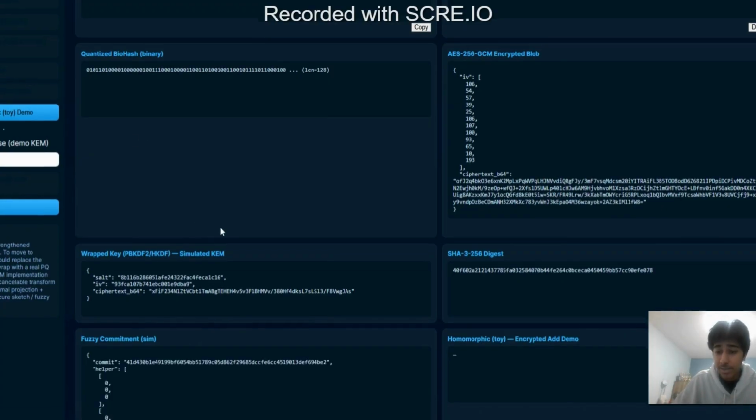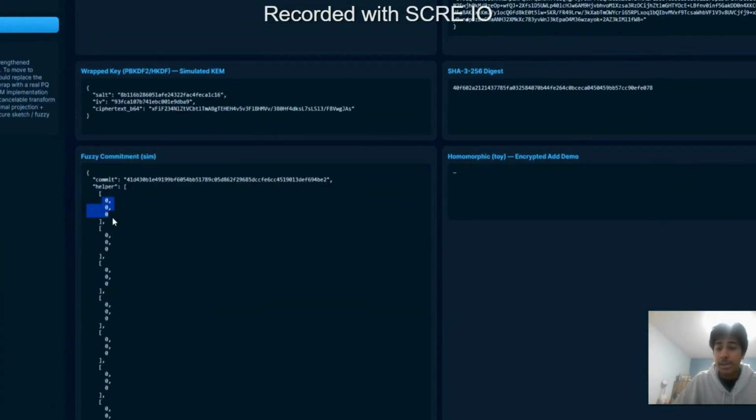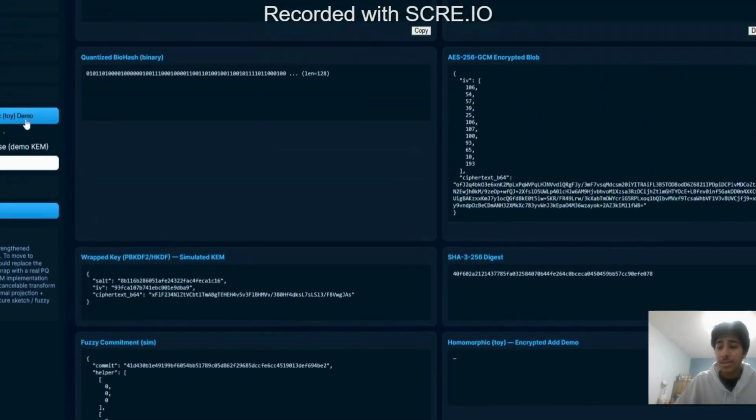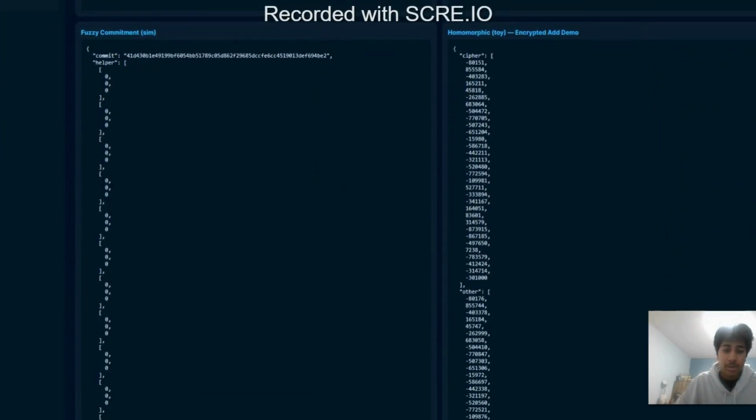Then fuzzy commit. As you can see, fuzzy commit focuses on those zeros and ones, so you can see how it's displaying each one of those numbers. And then the last one is homomorphic. Once again, you can see that output right there. So now we're going to deep dive into the code to see how that works.